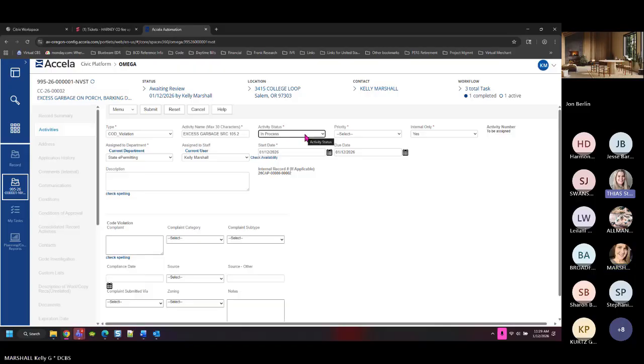In process. Because we already went out and did our initial inspection, and we determined that the excess garbage was a violation, it's not "not started." Here we go, right? And then I can give it a priority. Now in code, priority maybe has more weight, because some of the violations are definitely high priority.